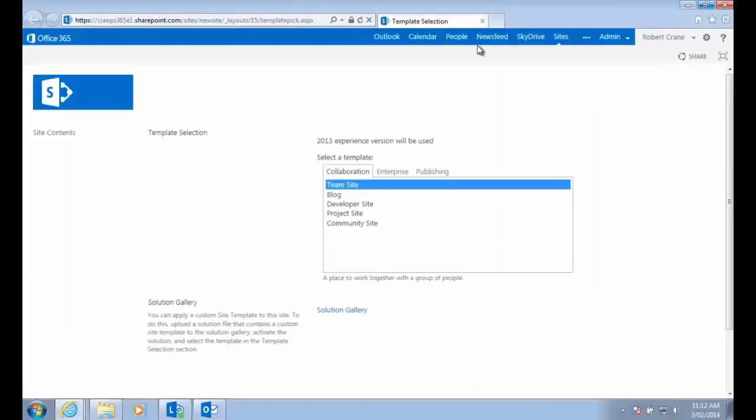Now, because we've created the site collection, but as yet we haven't allocated a template, we're now prompted to enter a template. So we can again choose from the standard SharePoint ones, but what I want to do is upload my custom one. Now, the option down the bottom here under Solution Gallery allows me to do that. So what I need to do is select Solution Gallery.